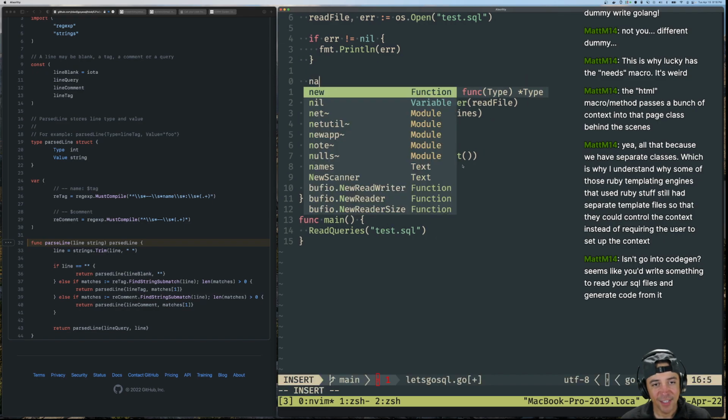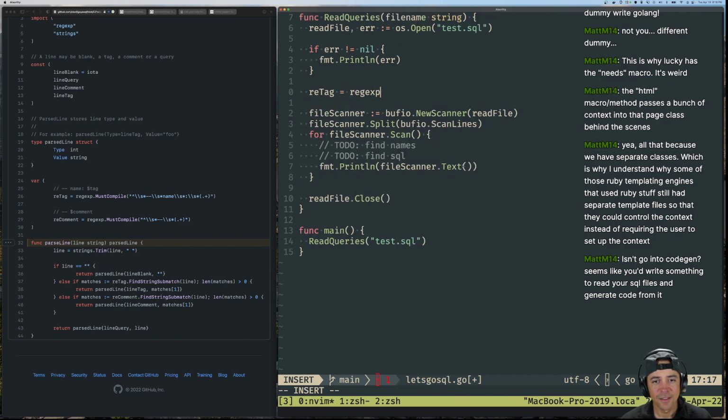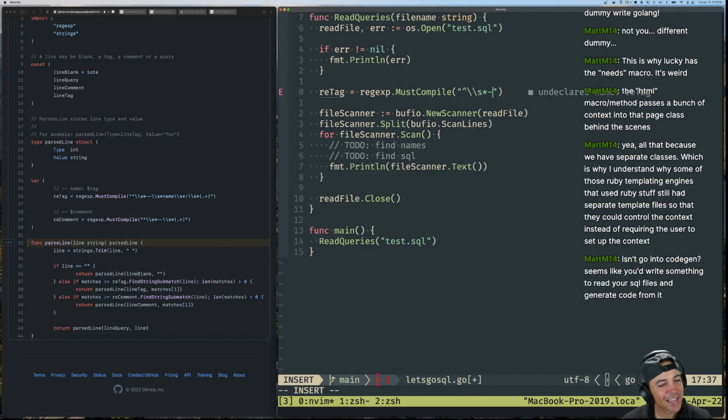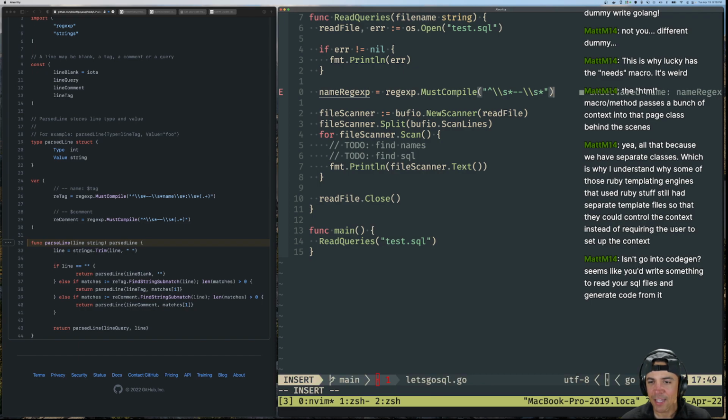Retag, is that what you're gonna call it? We'll just call it regex. Must compile. I don't even like the names of the stuff. Let's see, is this the right one though? Dash dash, and then why are there two slashes? Oh, because you have to use a string and you have to escape the slashes? Wow, that's interesting. There's no regex literal. Okay, we'll just say name regex, right? That makes more sense, I think, than retag. But yeah, I think I will do code gen.